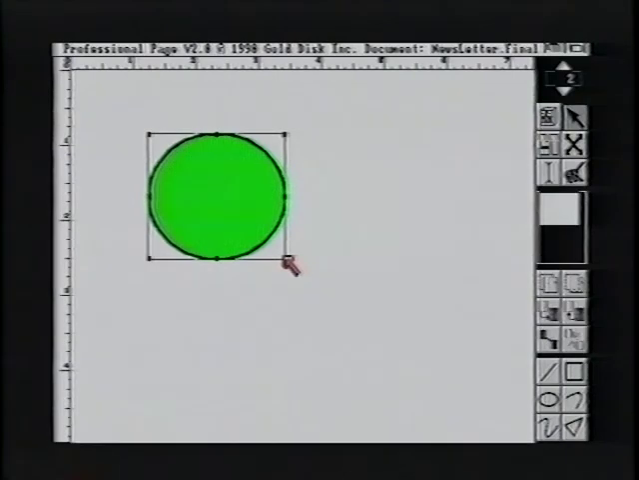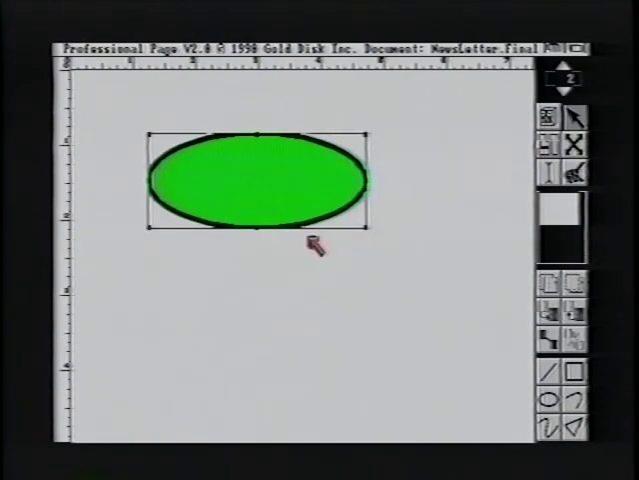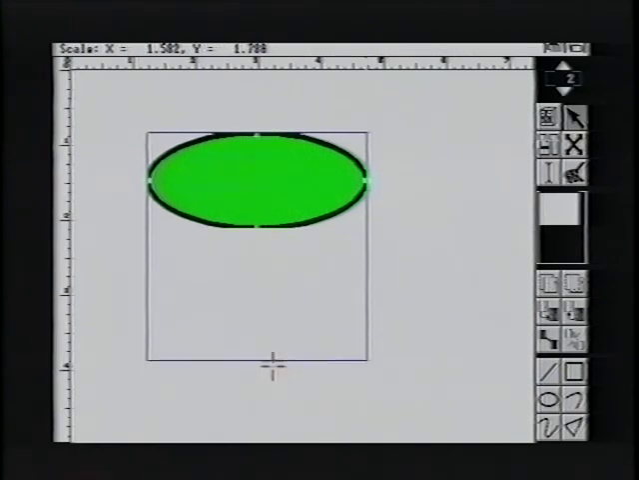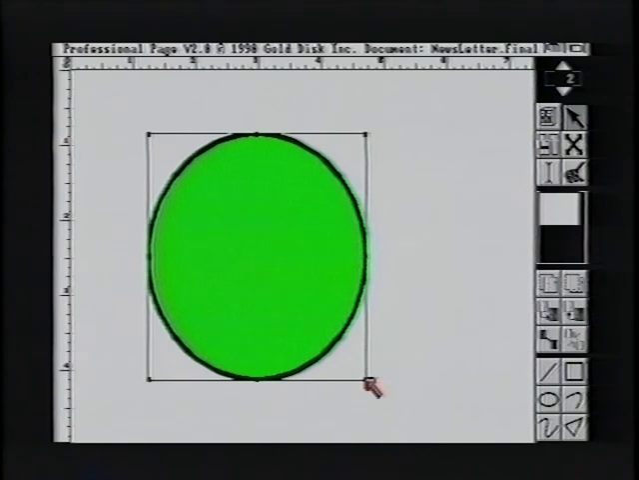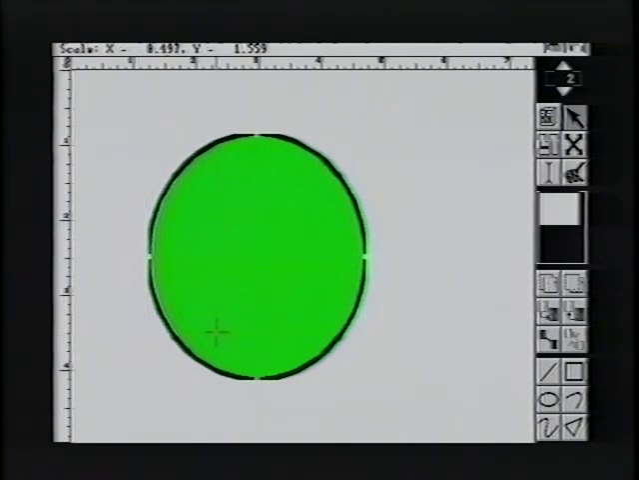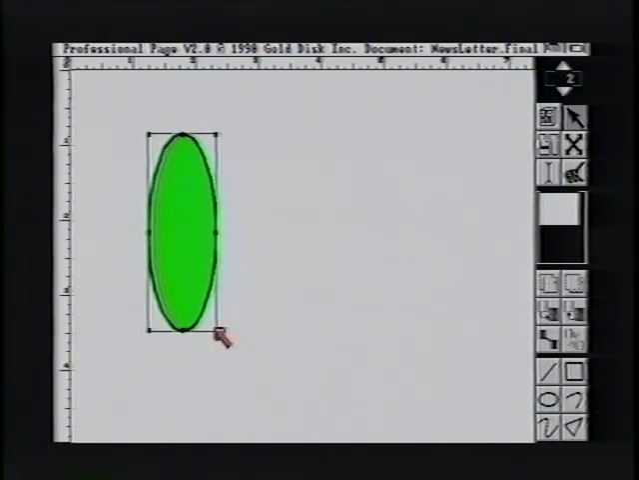Each have their advantages and disadvantages. Structured graphics can be easily manipulated by the computer since they're stored as mathematical descriptions. The drawing tools that Professional Page offers are structured graphics. Change the values and you change the way the object is drawn.